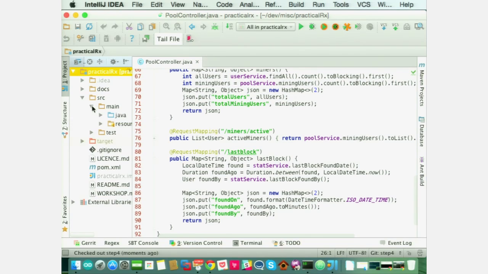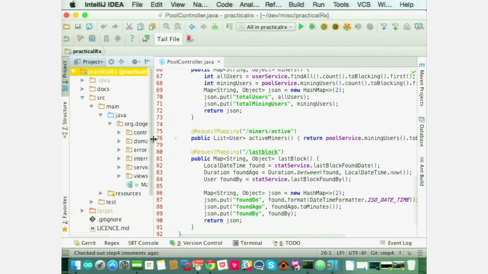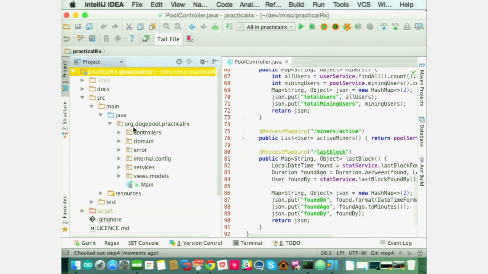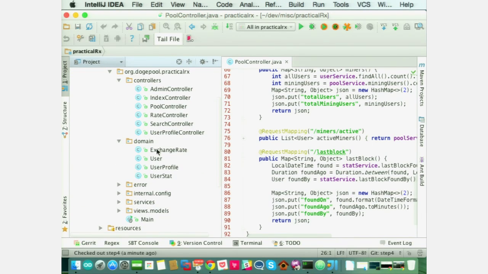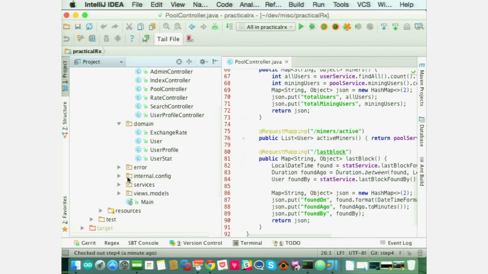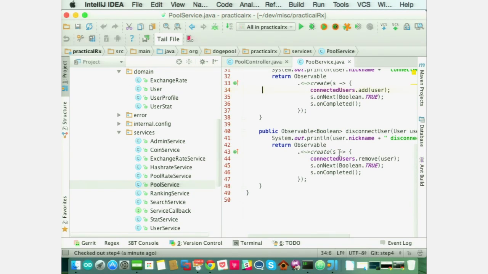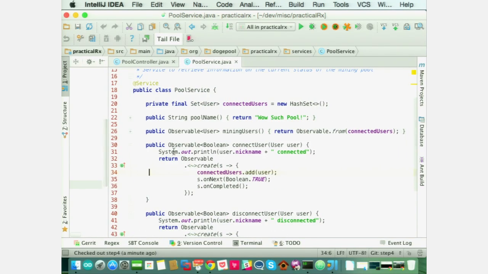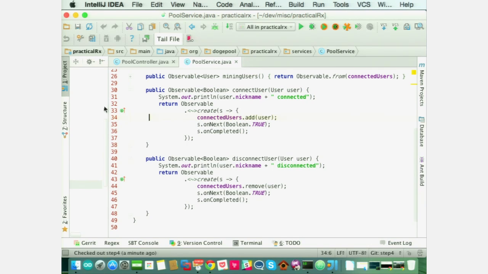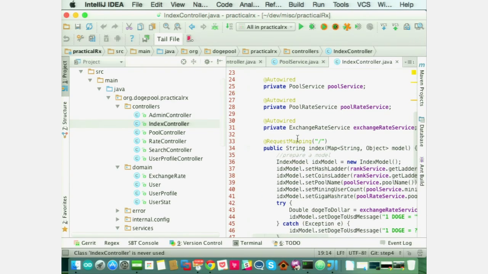So a quick view of the architecture of the app. It's just a Spring Boot application with controllers. A few REST controllers, domain objects, and services that depend on each other. So there is this pull service that is used to connect and disconnect users. And let's look at the index controller rather.